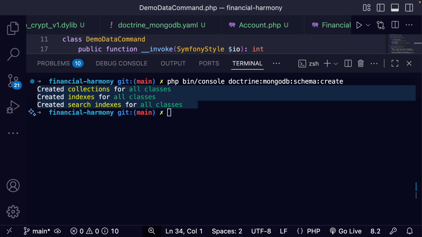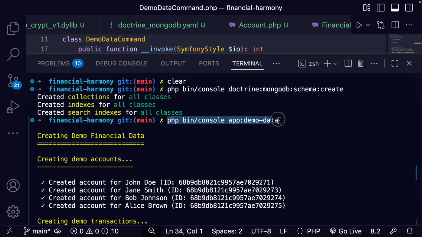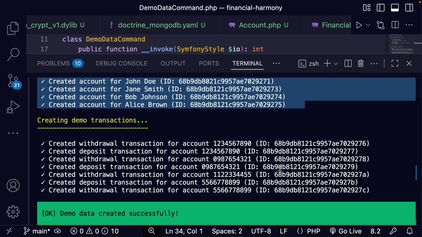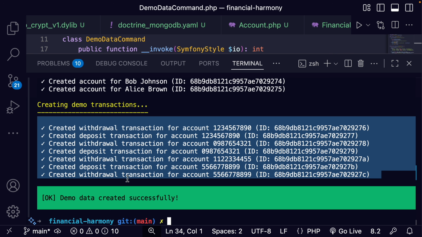And now we can run that command we just created, which is to create the demo data. Okay, so we run php bin/console app:demo-data. We create these demo accounts, we create these demo transactions. Okay, the demo data is created successfully.